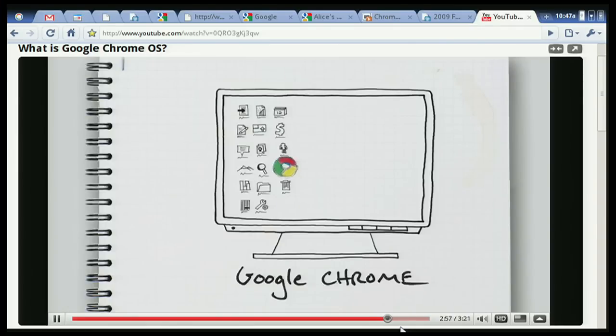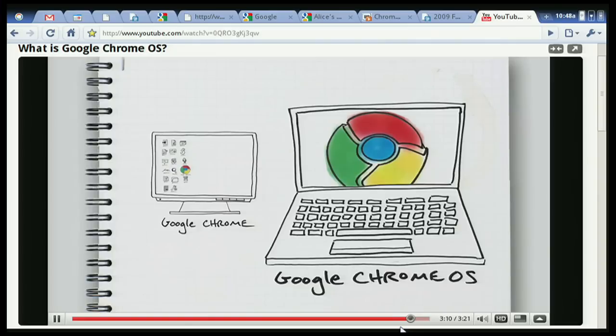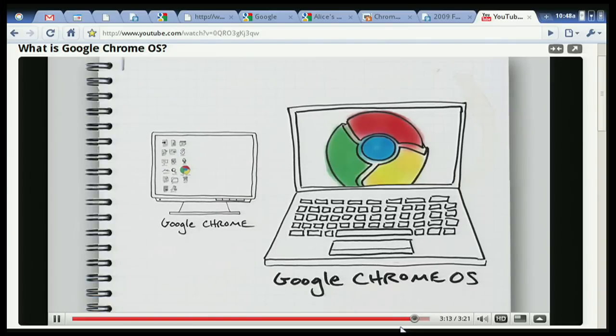Chrome is a totally rethought web browser, and you can download it right now on your computer. But Chrome OS is a totally rethought computer that lets you stop worrying about your computer so you can focus on the internet. Which is what most of us use our computers for nowadays, anyways.